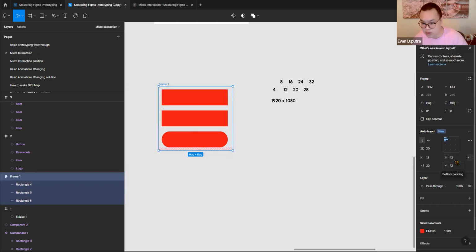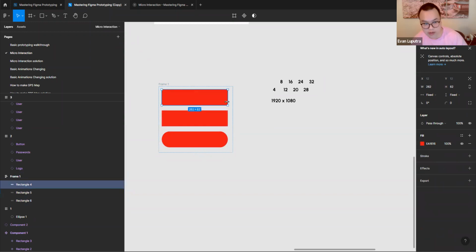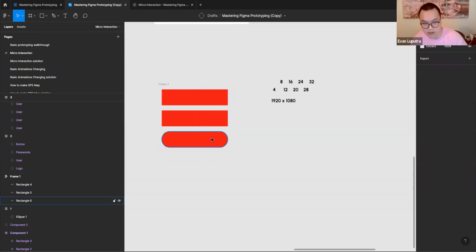Same thing with this one. They have a top padding, you see that one. They explain it to you when you hover over it. Bottom padding. 20, yeah, 20, 20, 12. Well, this one, of course, cannot be 20, but you can see the difference.